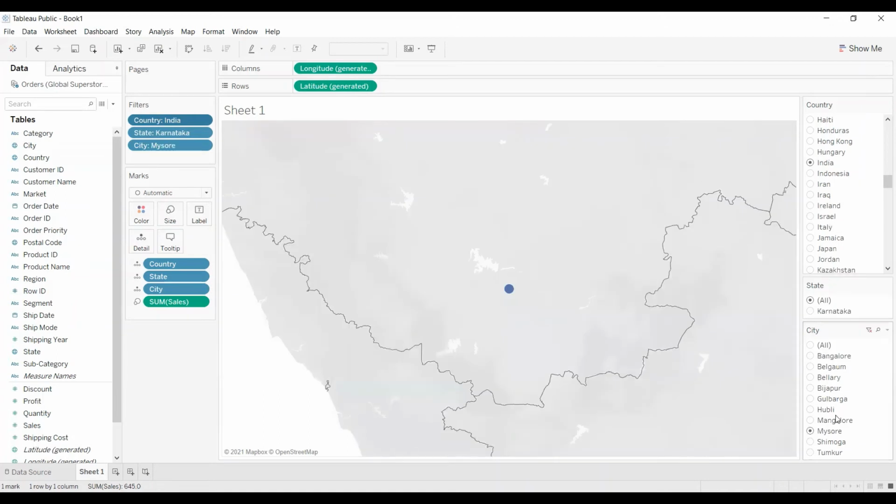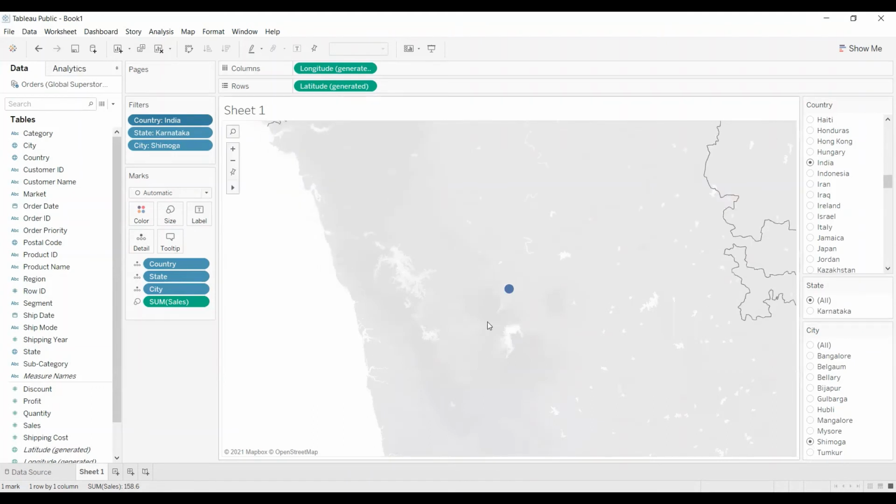Now if I click on Mysore, it is showing me the city name as Mysore, country as India, and state as Karnataka, and this is the total sales in Mysore. Then if I change it to Shimoga, for example, it is showing me the location of Shimoga. So in this way, we can select the cities.